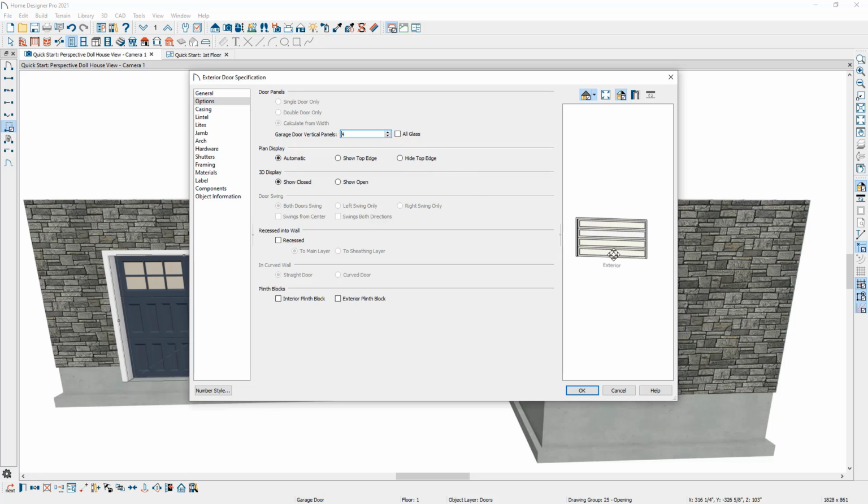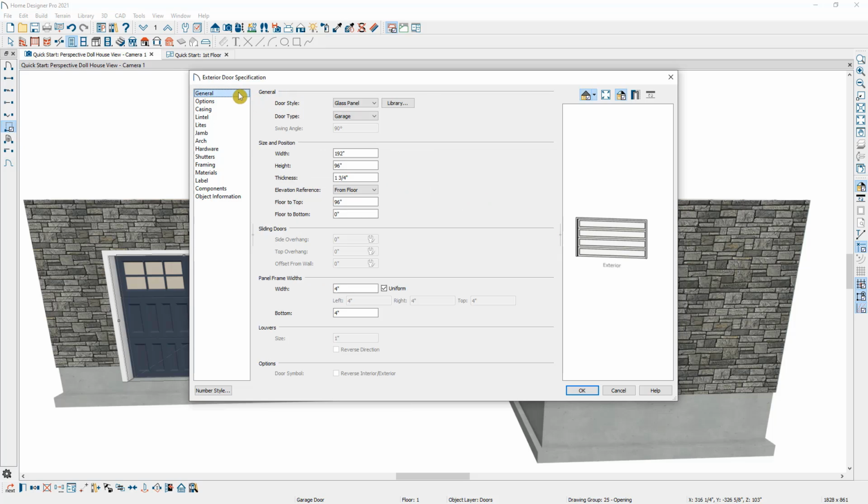And you can see that that's starting to form over in our 3D preview. And then I'm going to select this option for all glass to make them all have glass inside the panel. And then if we go back up to the general panel, here you can specify information about the panel frame widths. So I'm going to uncheck this option for uniform, and I'm going to specify that they should be 120 inches from the left side, 4 inches from the right, 4 inches from the top, and then 4 inches from the bottom, and then just click on OK.